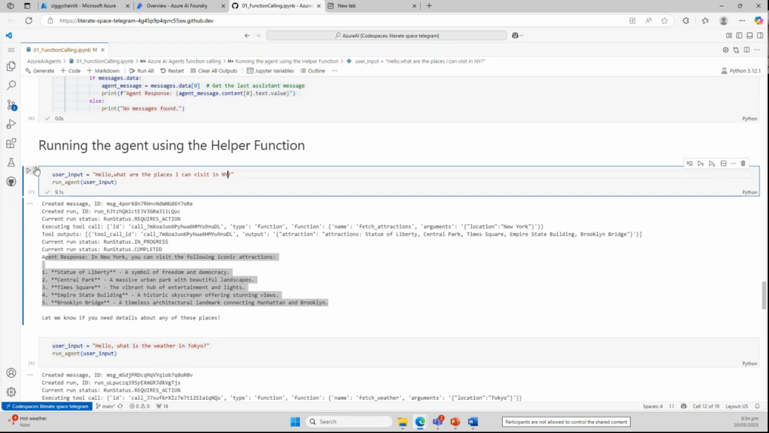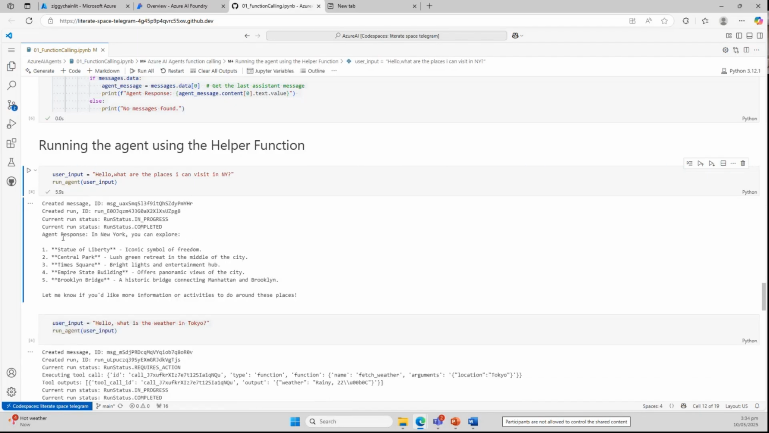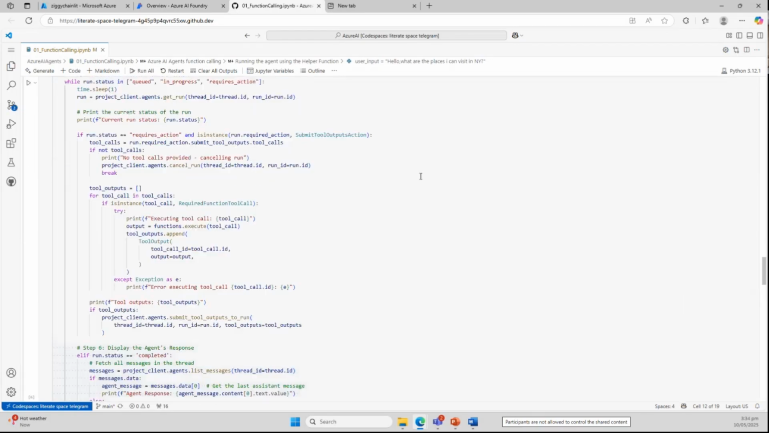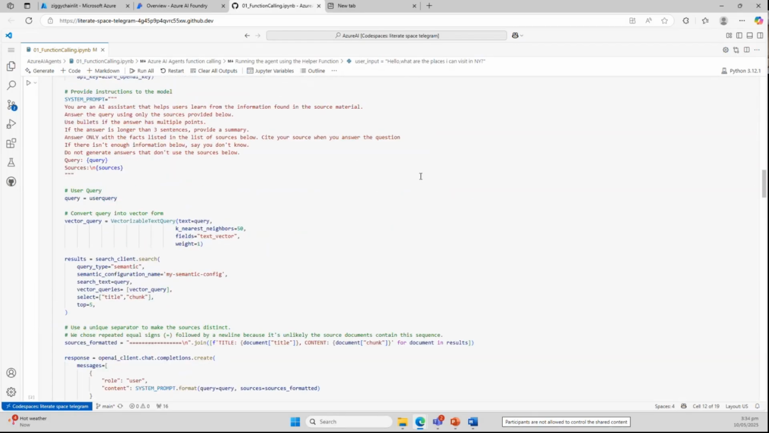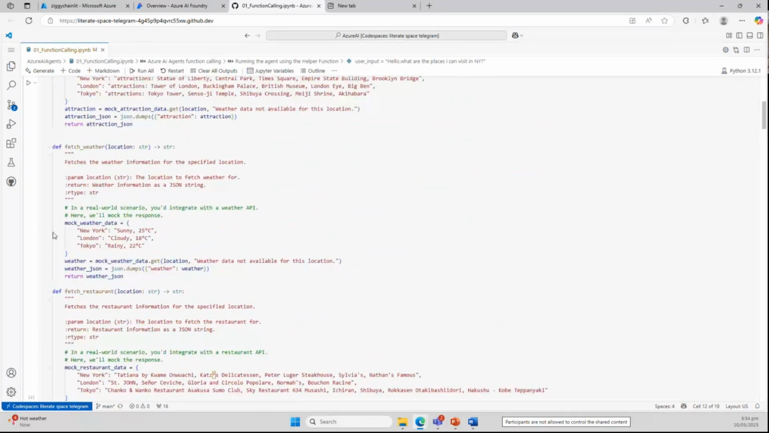NY. So with that, it will run again, create a message, run status, check progress, completed. So it found out already that it's going to use the New York tool. Actually, let's choose another location. Hold on. We have here New York, London.